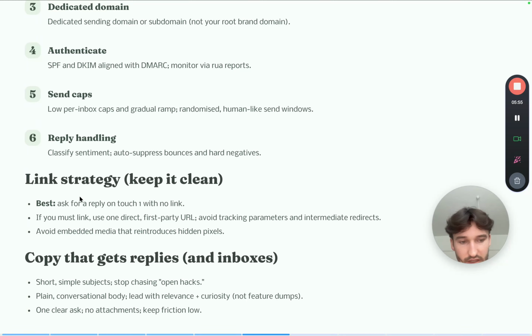So the best way to actually send links is to ask for a reply on touch one. So if you wanted to send a video or a Loom video through, you'd ask for permission. So you say, would you like us to send over that video? And then if they reply, then you can send the link on the second touch. It just works a lot better because they've already replied to you. So there's already some positive sentiment there, and you're going to be sending way less links because instead of sending every link to every person, you're only sending it to the people who are interested.